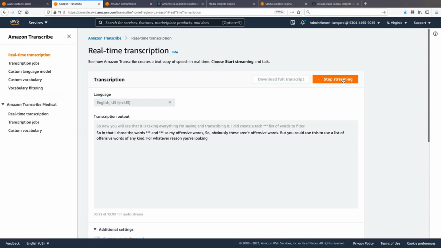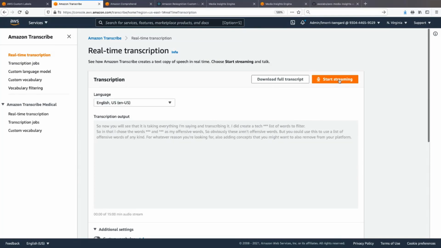Also adding concepts that you might want to remove from your platform. So again, general purpose, but also very specifically tailored to filtering of vocabulary. We'll show that in a combined use case in a second.